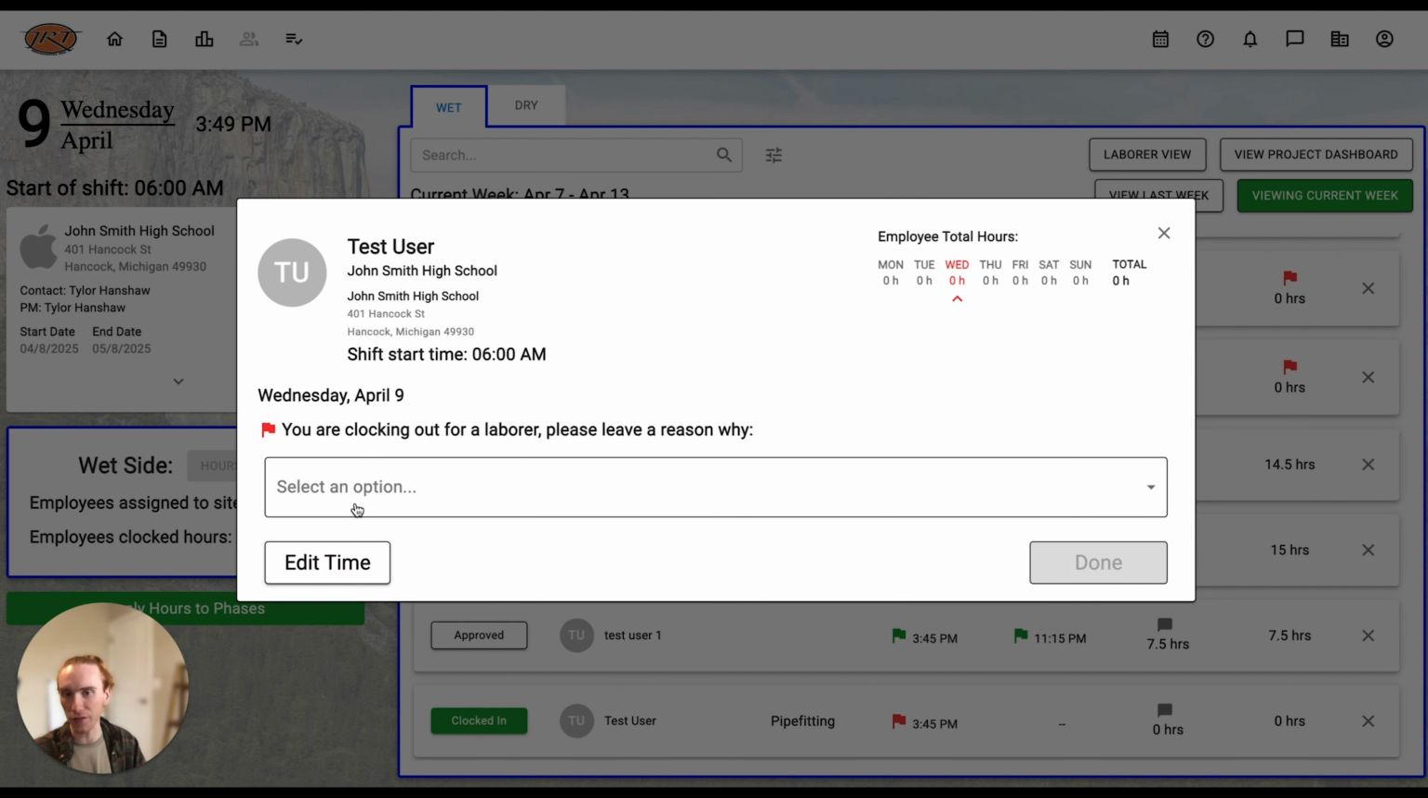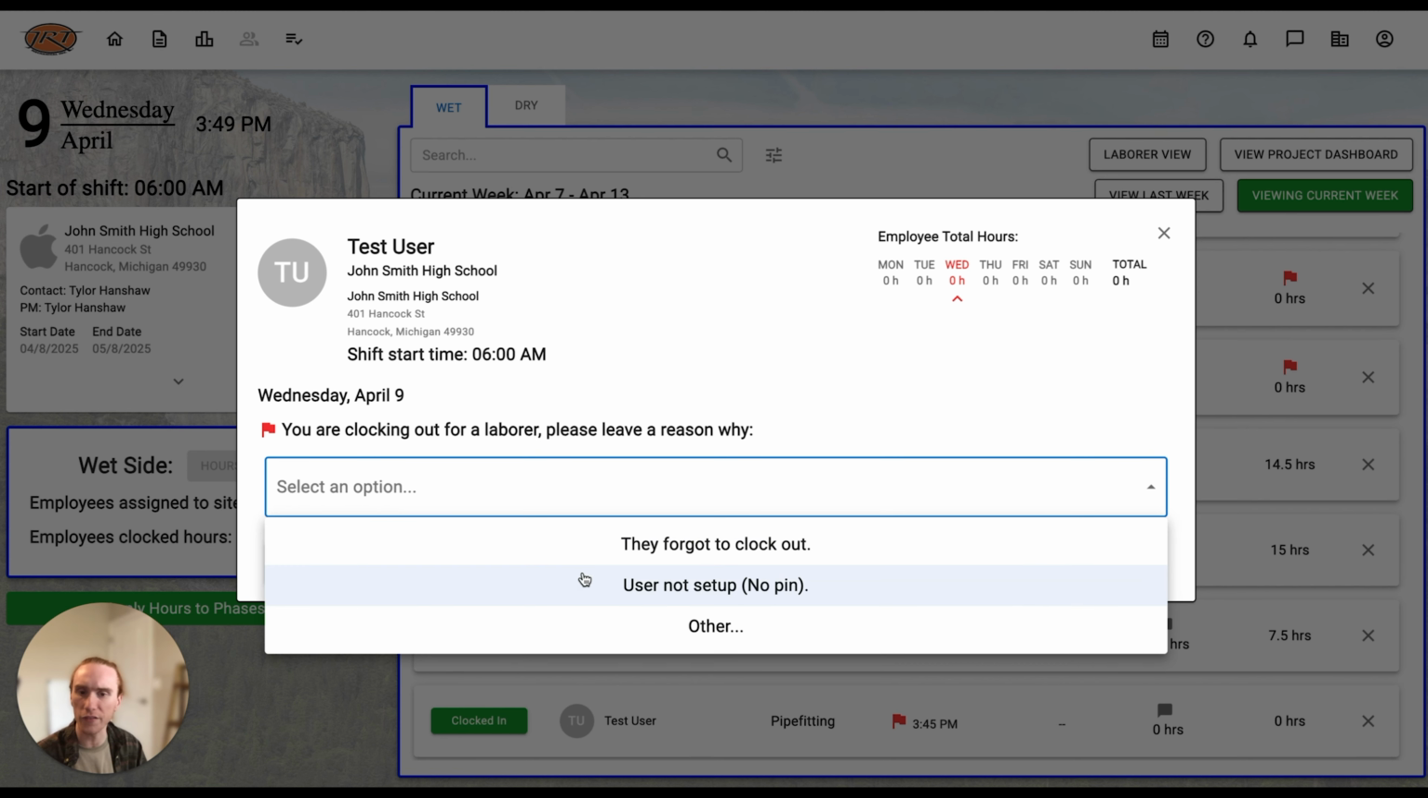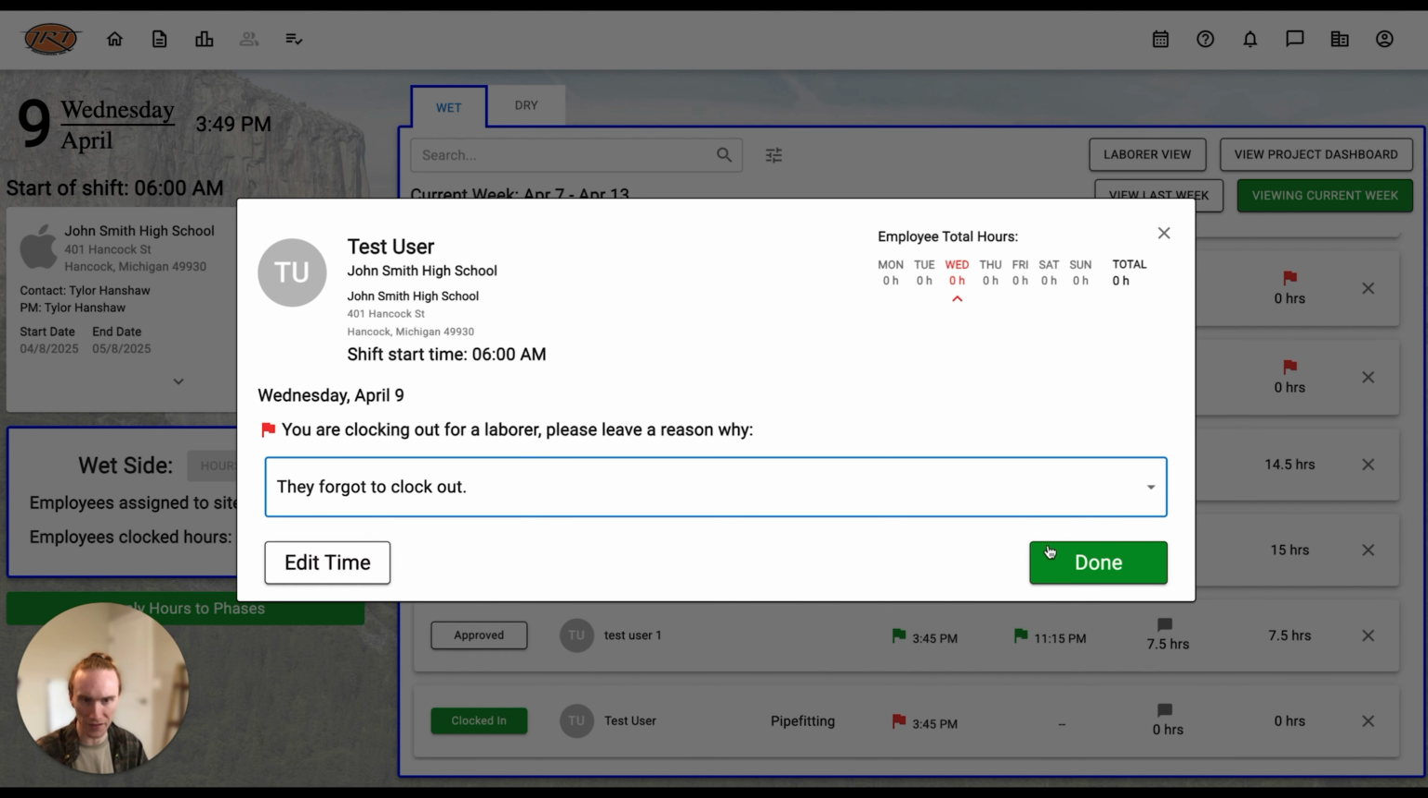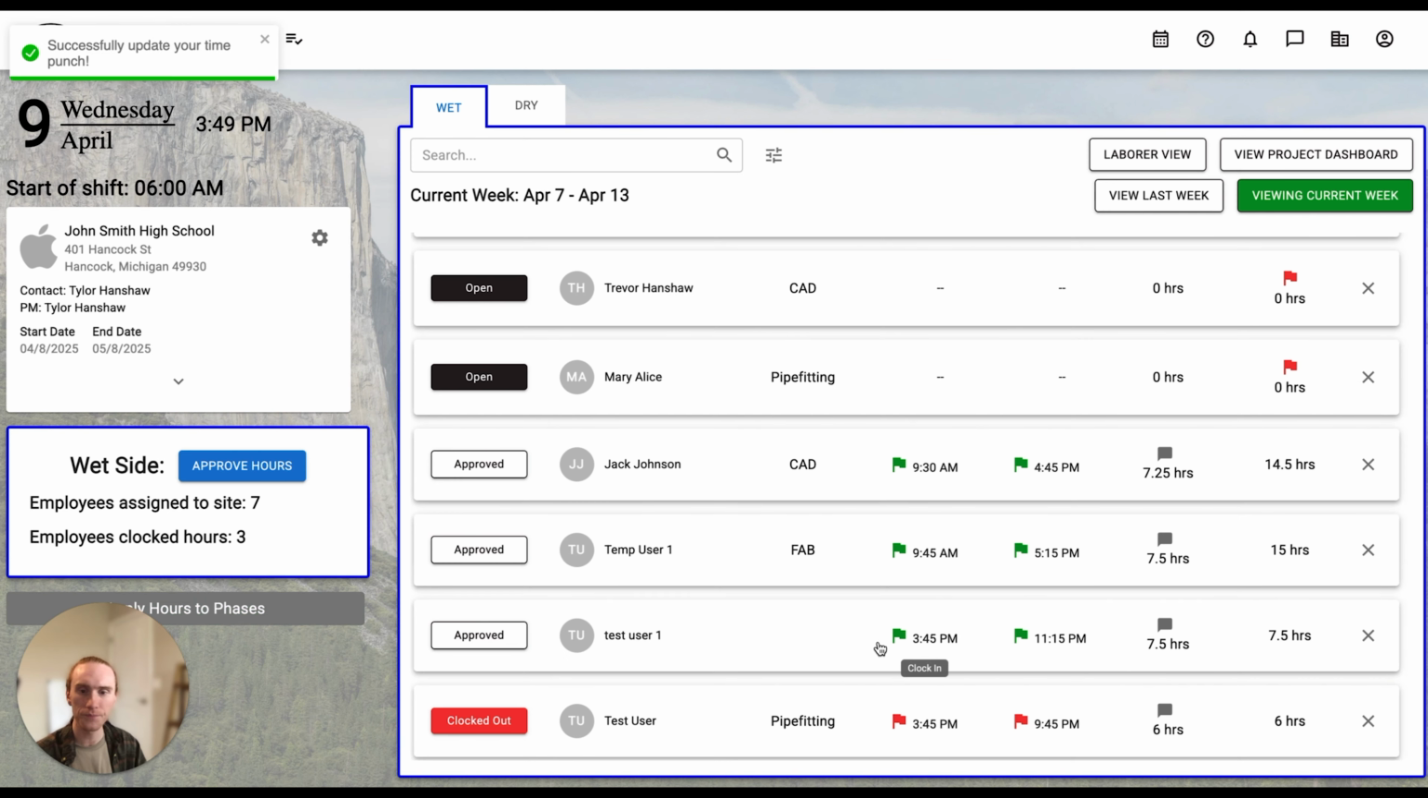And again, a flag is thrown for the same reasons. We're clocking out as a foreman for a laborer, and also the shift duration is set during project creation. I set this project to have a shift duration of 8 hours, so we're under that and a flag is going to be thrown. So let me click a reason why that flag is thrown. I'm going to say they forgot to clock out. Click done, and we're all set.